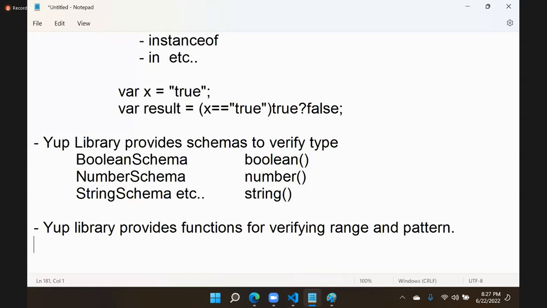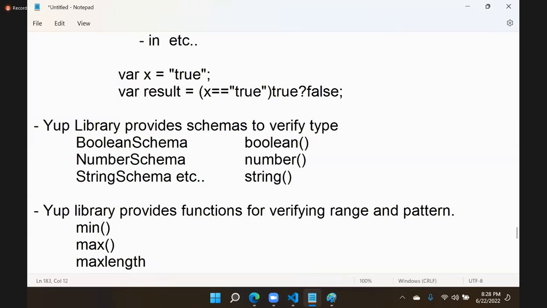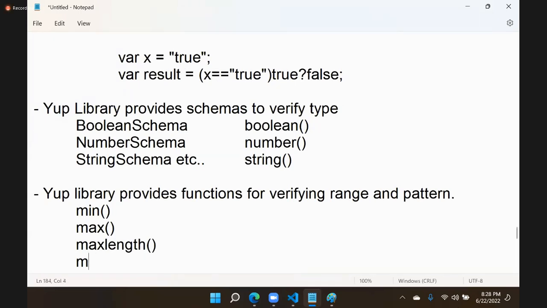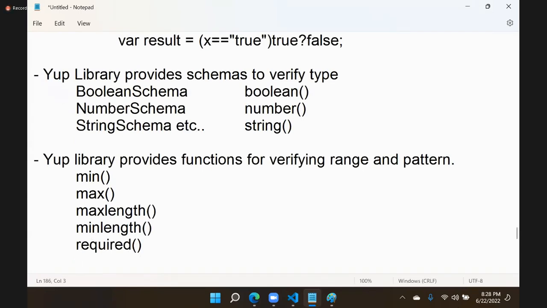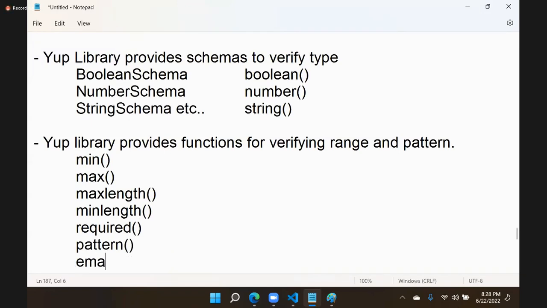Actually, you have ready-made functions like min, like max. We have maxLength. We have minLength. We have required. We have options like pattern. We have email. These are all ready-made functions.